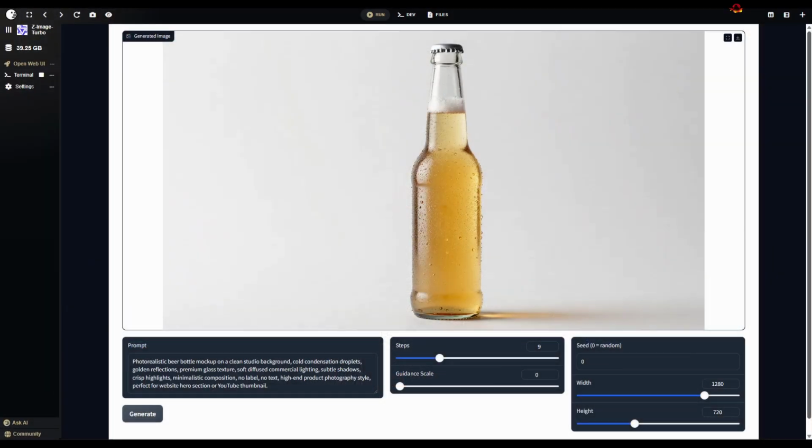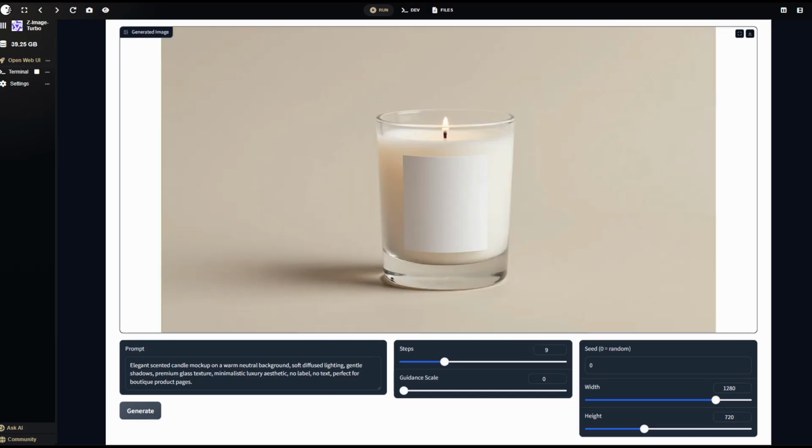Z-Image is your local image generation tool. Stable Diffusion under the hood, but with one of the cleanest front ends I've used. You can generate variations, adjust the guidance scale, try different samplers. It's a full workflow, not just a one-shot tool. For thumbnails, mockups, social content, this is the kind of thing that would cost you $30 a month on Midjourney. Here, it's free.